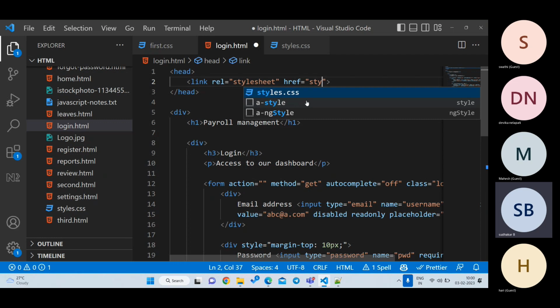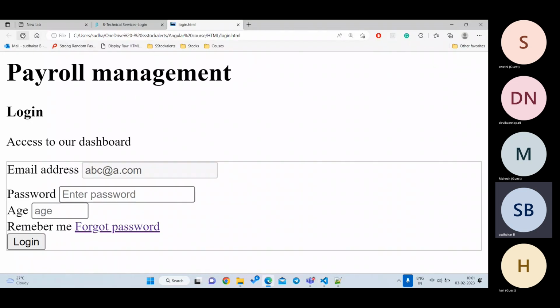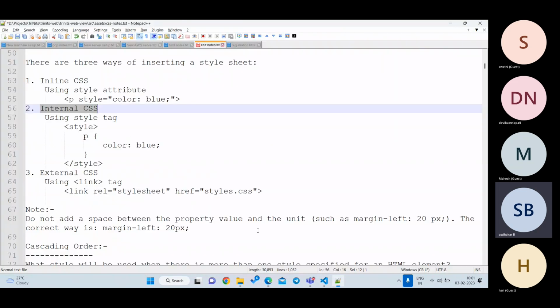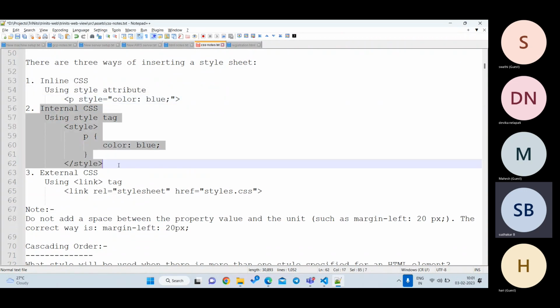Okay, I give here styles.css. File, save all. Now let us reload the page. So this is now styles applied, right? This is nothing but an external. So the first one is inline, the second is internal, the third one is external.